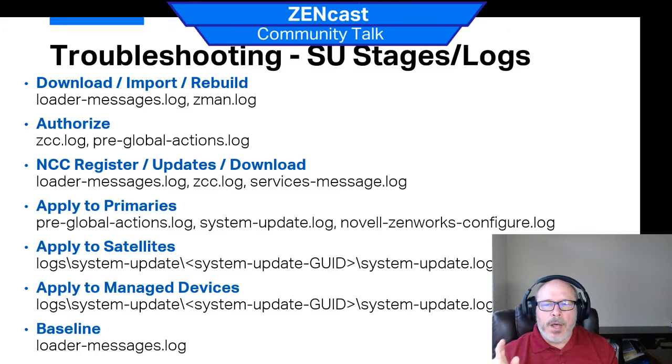And then you go to authorize, check your ZCC log and your pre-global actions log if it's failing. If it won't authorize at all, it stays in that preparing mode. It says, can't authorize. Check those logs. Because if you don't have authorization to authorize that update, it'll be grayed out. You won't be able to select it anyhow. But NCC register and updates. So Zen loader logs, ZCC logs, and service messages logs.